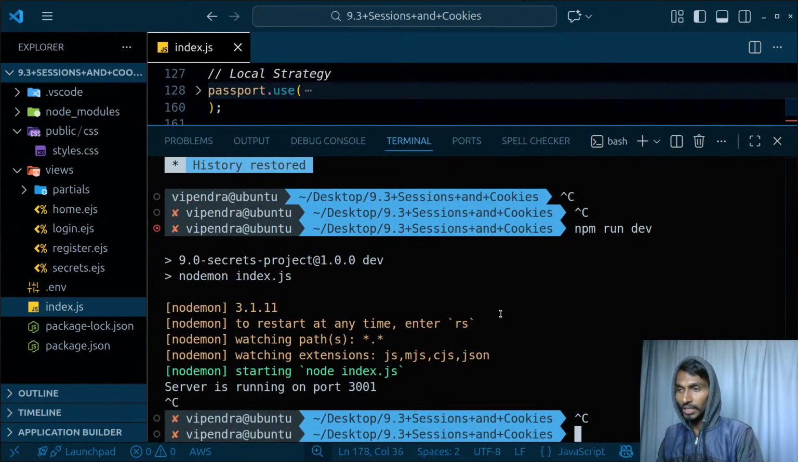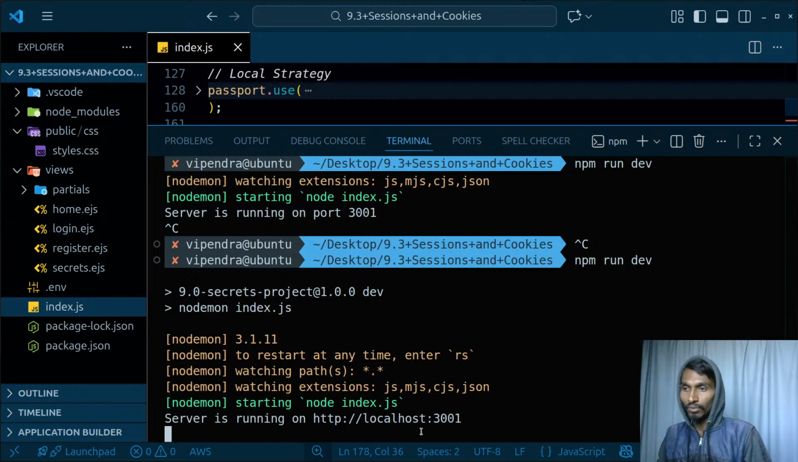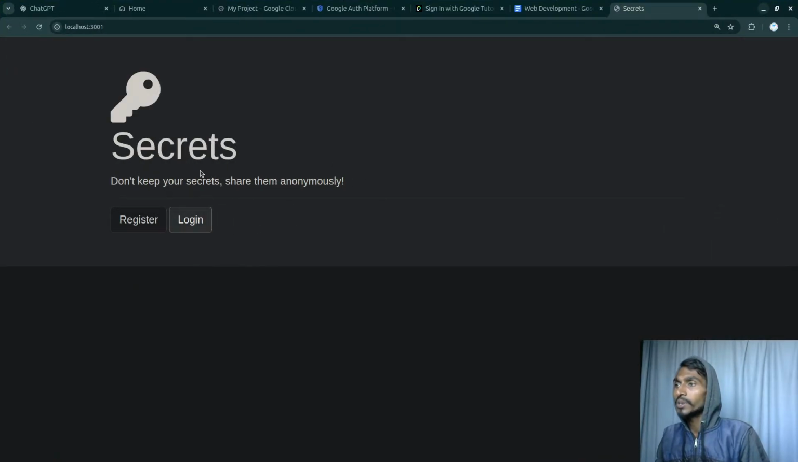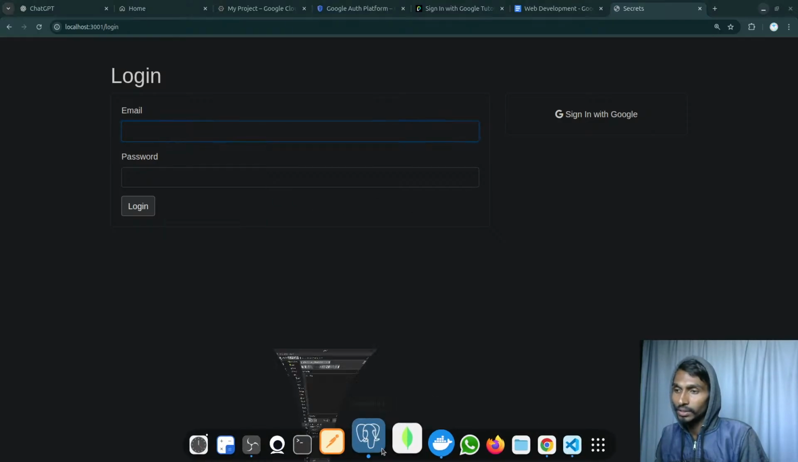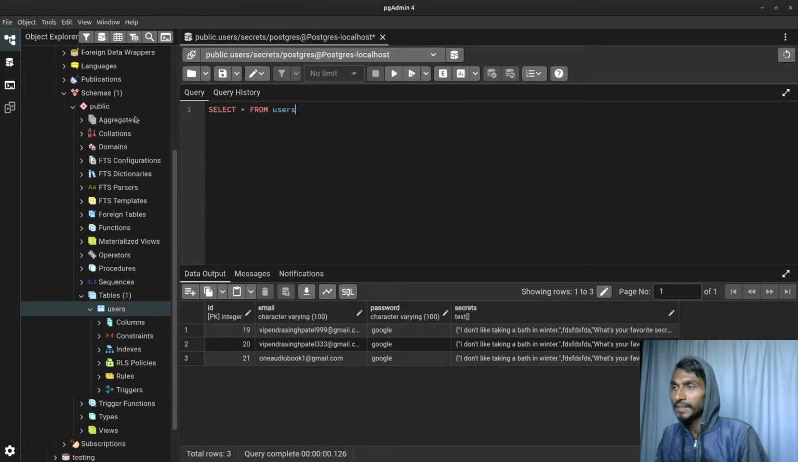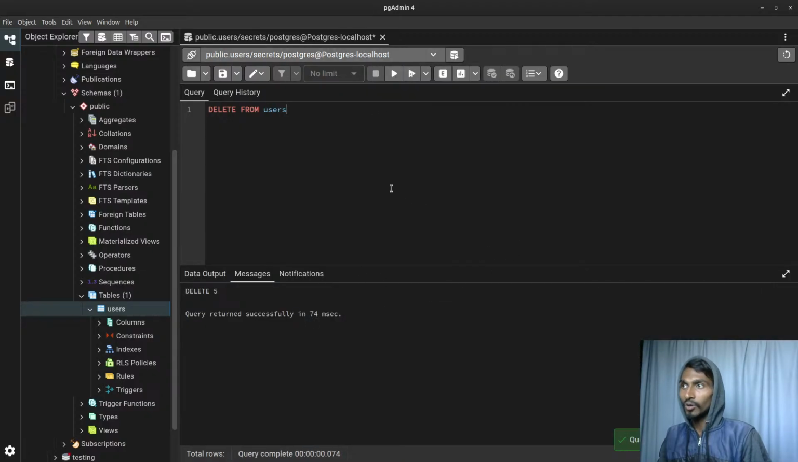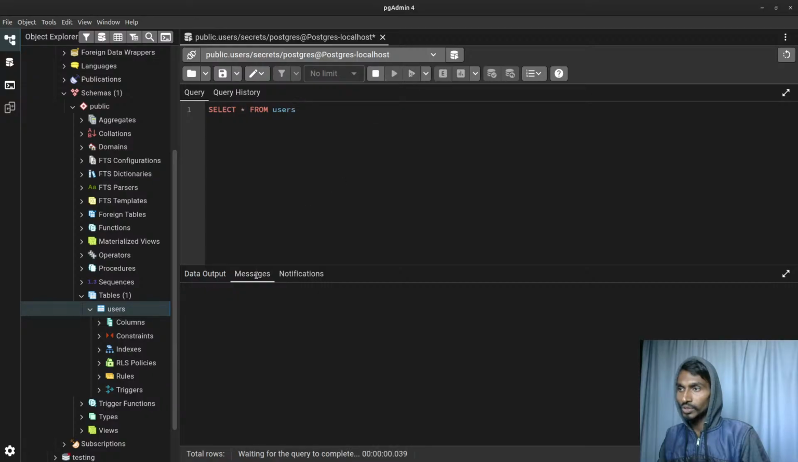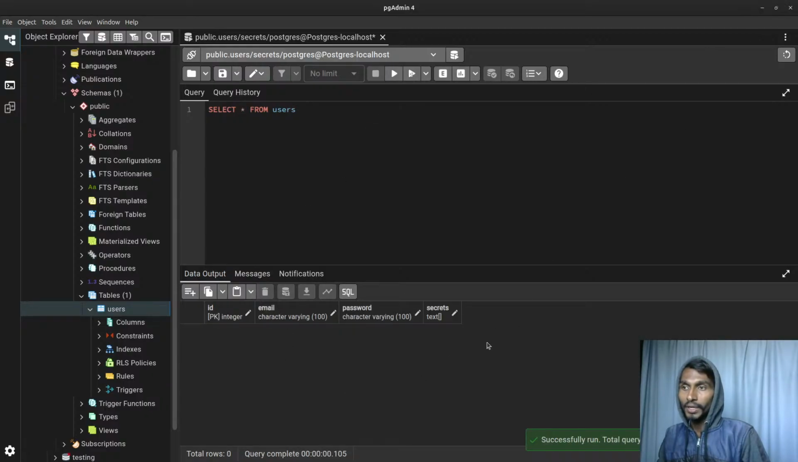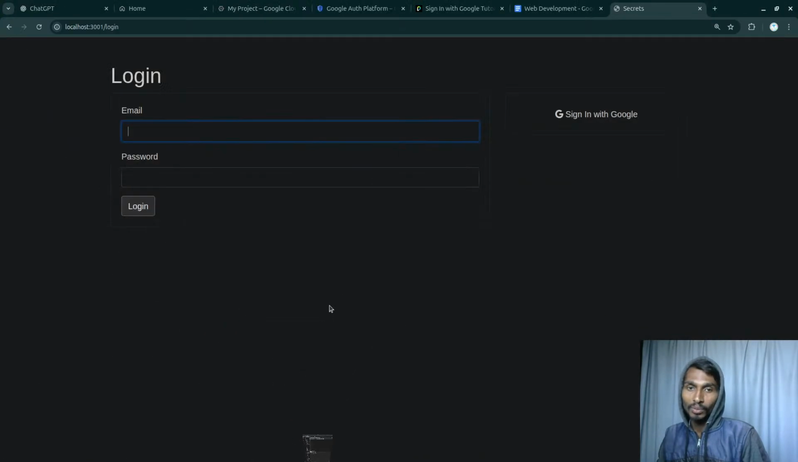That is it. If I run it right now with npm run dev, I can simply click on this and I'm here, and I can click on register, I can click on login. When it comes to login, I can simply log in, but let's see. First of all, I will be deleting everything from my database. How can you delete it? Delete from users. Simple, everything got deleted. Now select everything from users, and right now you are getting no users. Great. Inside users I have secrets as well, so I will be keeping the secrets there.